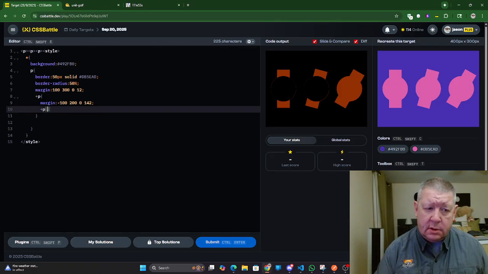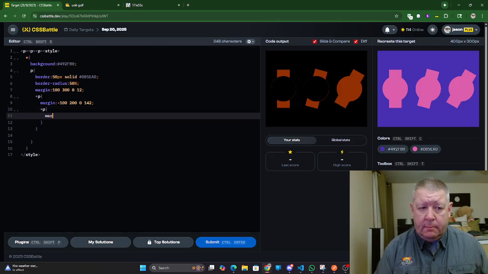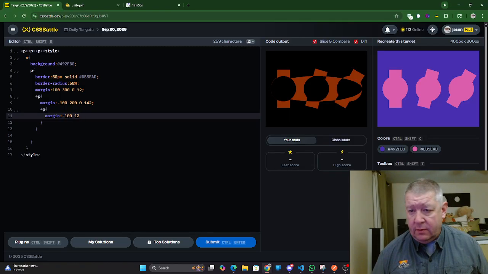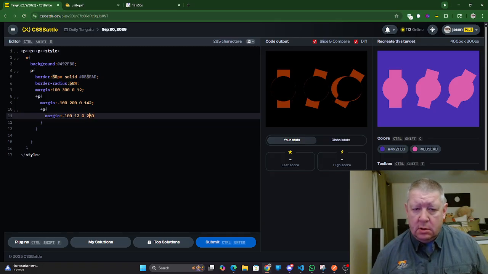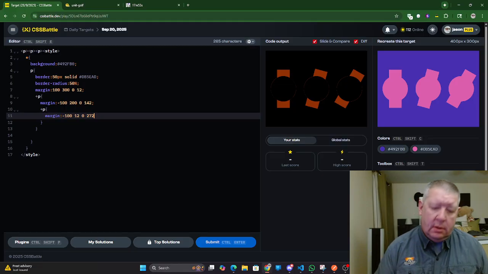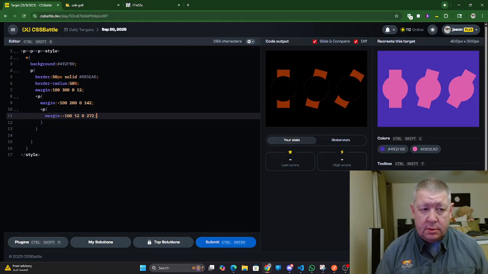Subsequent paragraph selector. Margin minus 100, 12, right, 0, 250, 70. Looks like 1 pixel off. 272. That looks right. 2 pixels off. Okay, there's the circle parts.